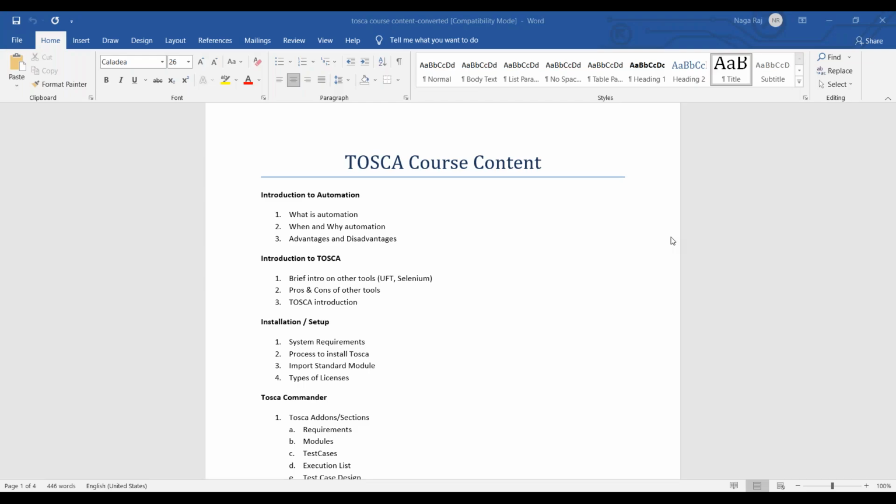Tosca benefits and why most of the clients will choose Tosca nowadays. And after that, what are the pros and cons of using this tool? And we can discuss the Tosca introduction in the same session. Once we discuss the introduction to Tosca, we can see the installation and setup.